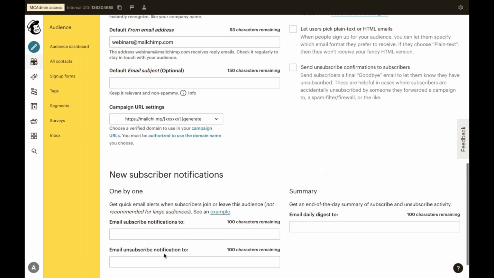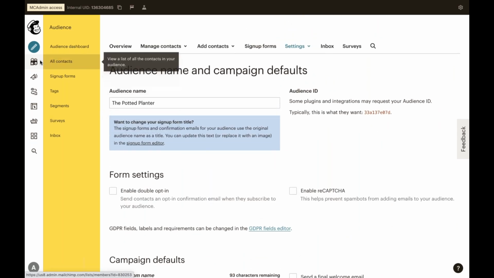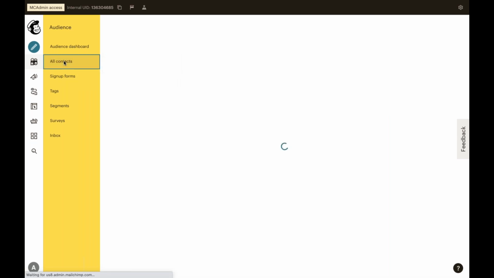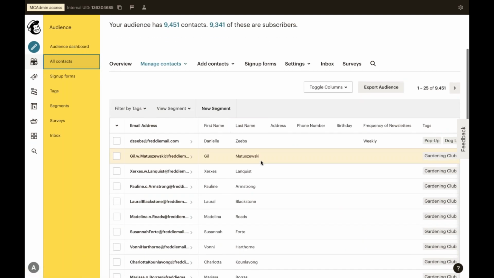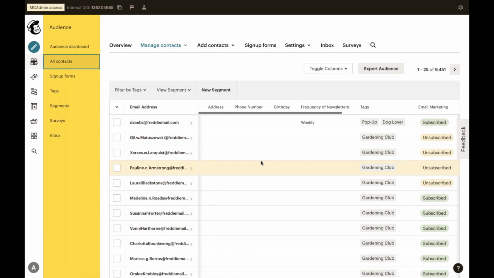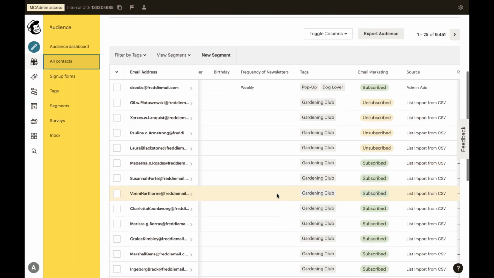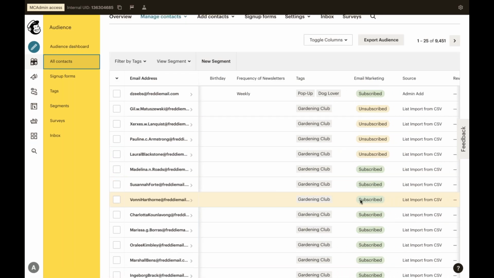So next, let's navigate back to the Audience tab in the left menu and select All Contacts. This is a list overview of the contacts that are currently part of this audience. Here, you'll be able to view and access all of your contacts and view their email marketing status at a glance. So you can see here we have subscribed contacts highlighted green and unsubscribed contacts in yellow.